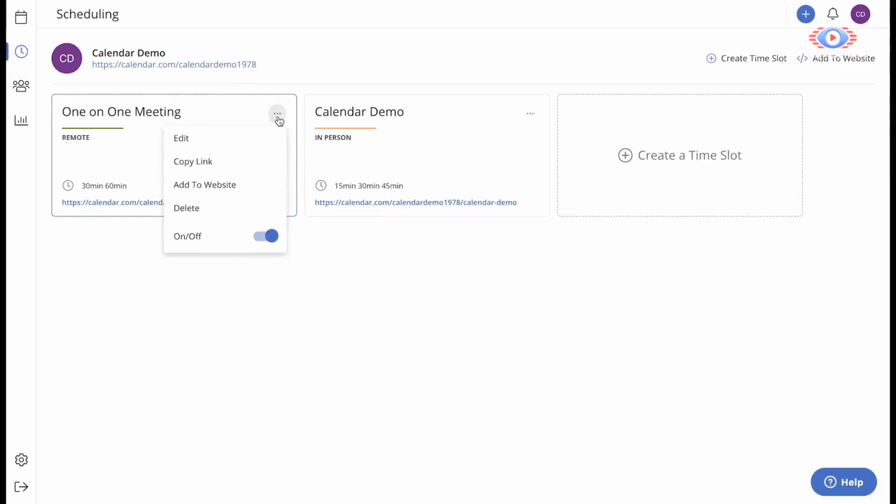Lastly, take it a step even further by accessing the drop-down menu. Here you can edit an existing time slot, add it to your website, delete it, or deactivate it if you're not wanting any more meetings scheduled through that particular link. And that's it. You now know easy ways to share your scheduling links in a matter of seconds. Now enough chit-chat. It's time to start sharing your scheduling links.